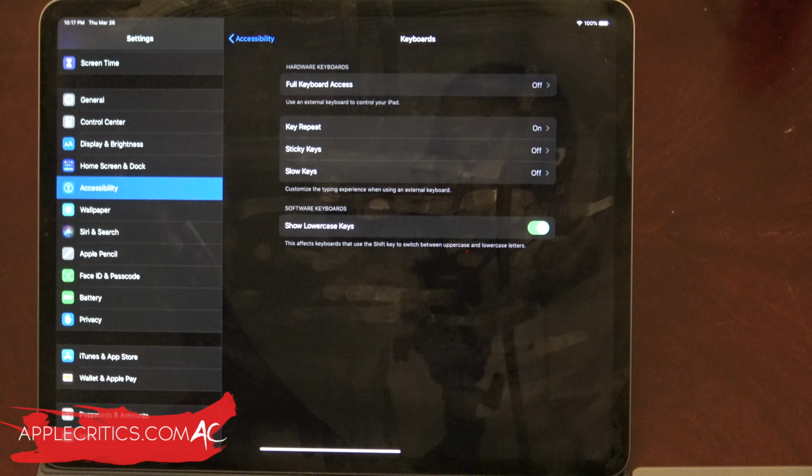So with full keyboard access, we have the ability to control the entire iPad with the keyboard. You have to have the Smart Keyboard case, and you have all of these keyboard shortcuts and commands that you can use in order to control your iPad. It's simply amazing, I must say.